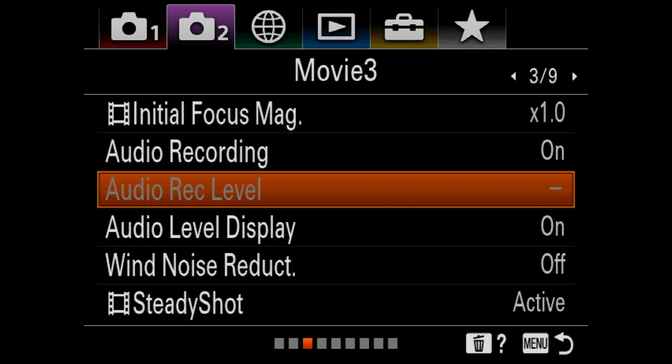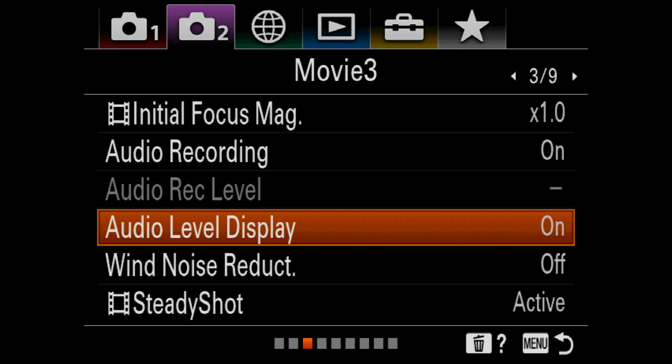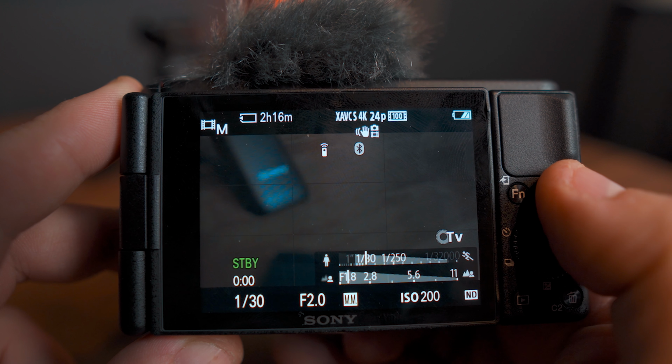Audio recording. Do you want to record audio? Yes or no? Most of us will have this on. The audio record level, these are meters that go up and down. Essentially, if it's too hot, if it's too loud, if it's going to distort, these things are going to be off the charts. If it's too low, you'll see them, they're going to be very, very low. So this is an important one to have. On the audio level display, we want to see what we've just spoken about on the actual screen itself, right? Because we want to know when we're too loud or too low.